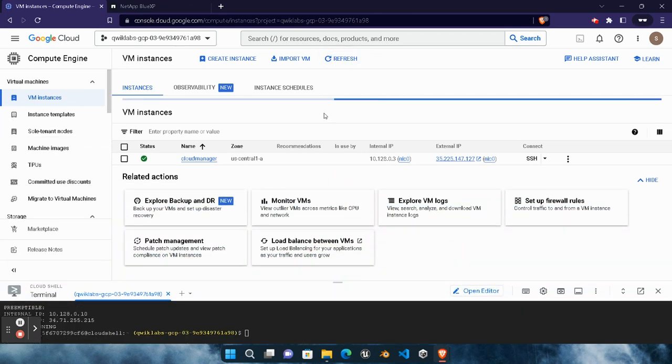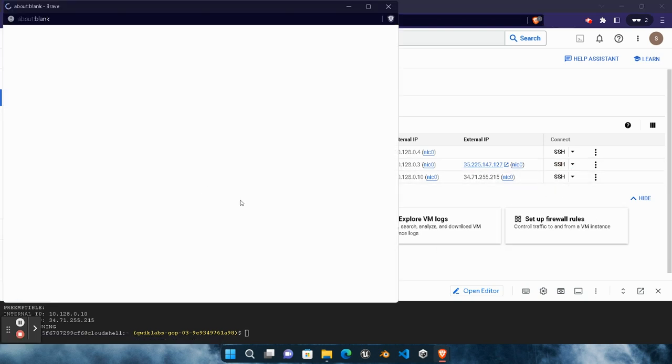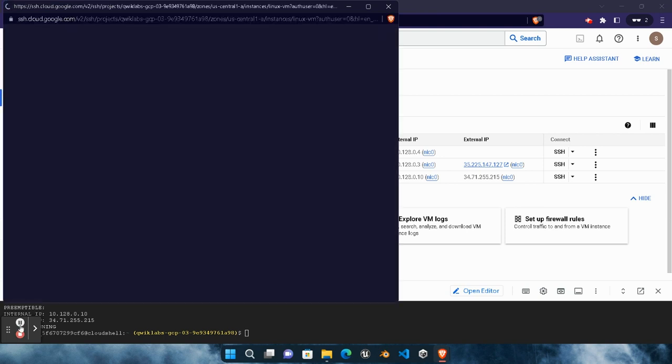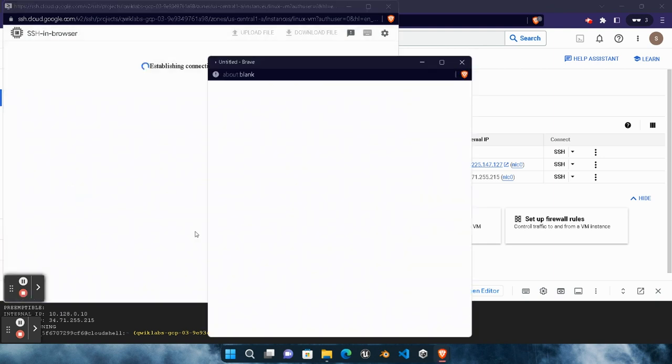We are in the VM instances, we need to refresh it, and we will see 3 VM instances, and we need to open the SSH terminal of the Linux VM. So simply click on the SSH of the Linux VM. Wait for the terminal to stabilize the connection. It's asking for the authorization, click on authorize button.